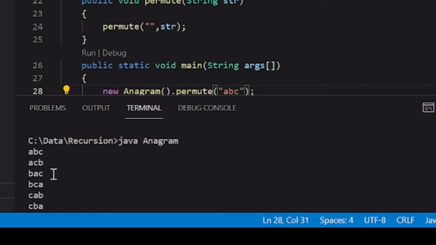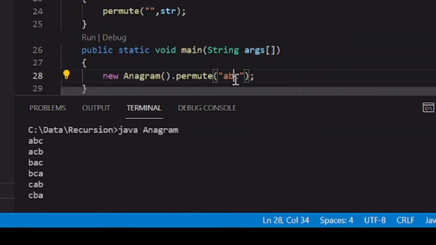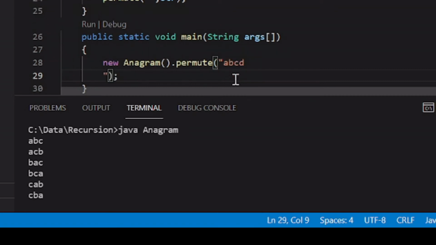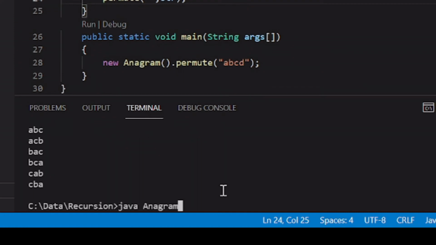So it has given me 1, 2, 3, 4, 5, 6 different anagrams. Let me try it with something slightly different. What if I say ABCD? Oh, we didn't save this. Let us save this. Let's compile this.